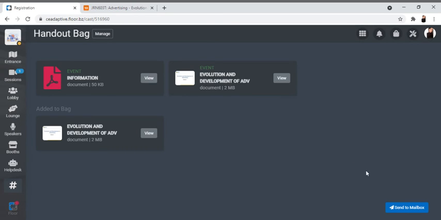For sending them to your mailbox, on the right hand side, you can see the option of send to mailbox. Click on that option, choose the file that you wish to send to your mailbox, and then click on send. Once you have sent, if you wish to go back, you can click on go back.